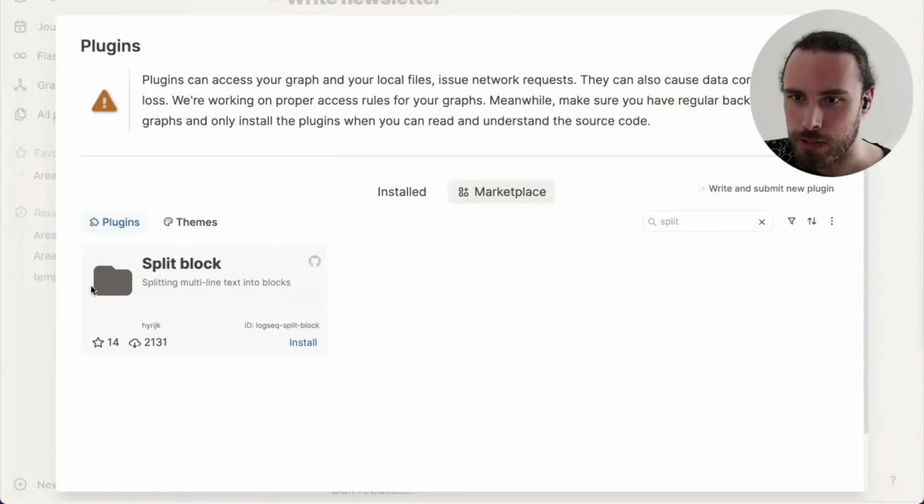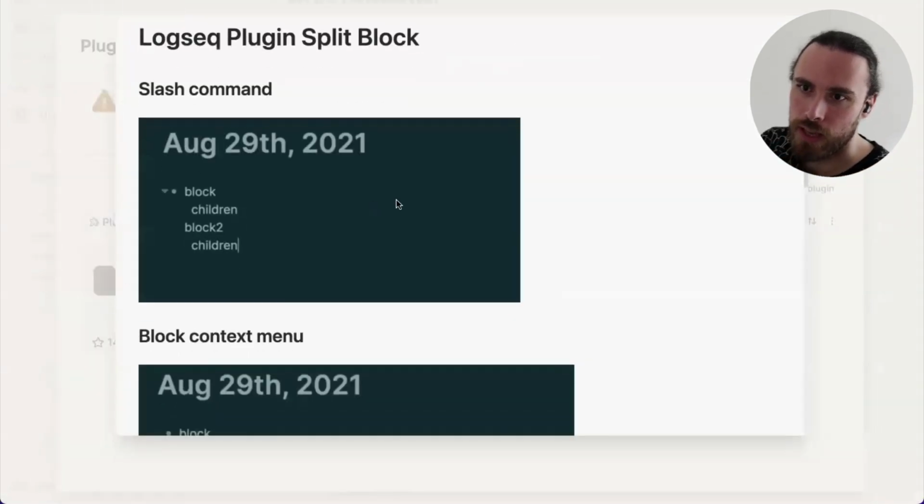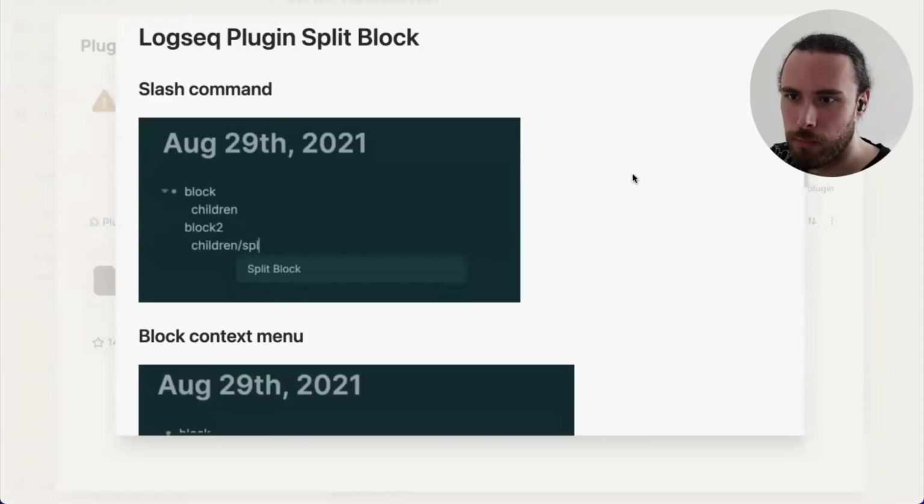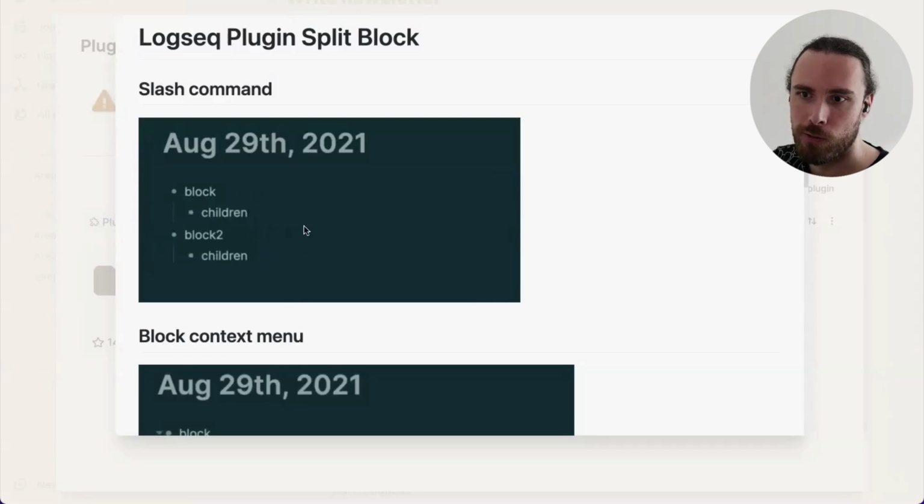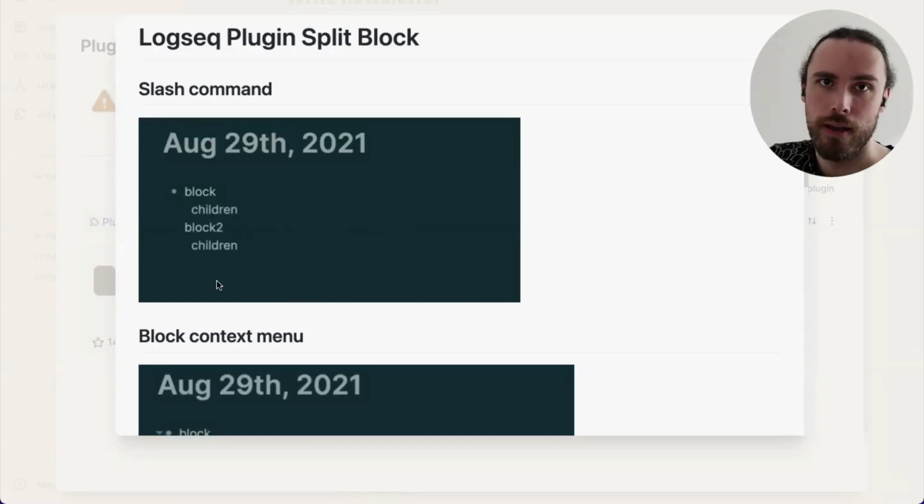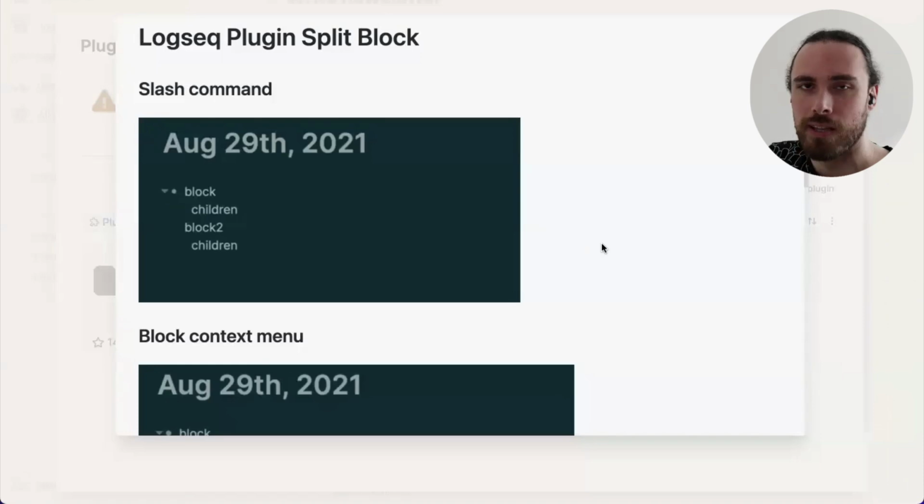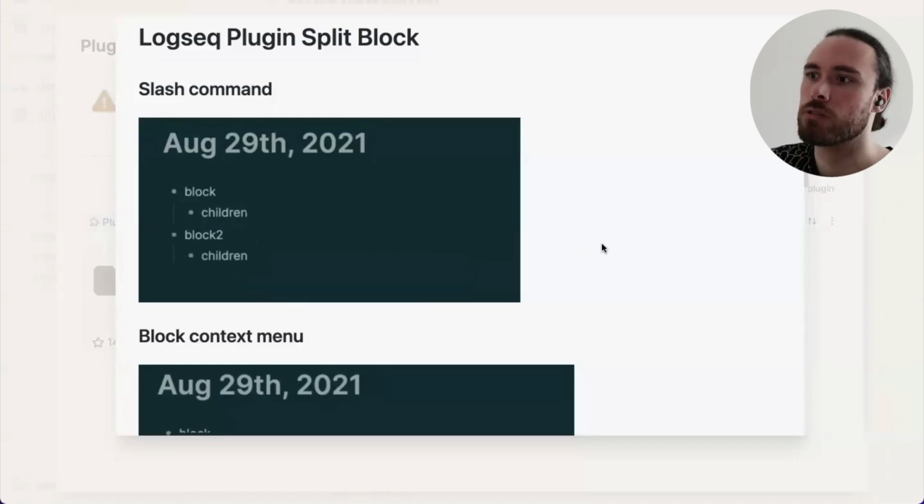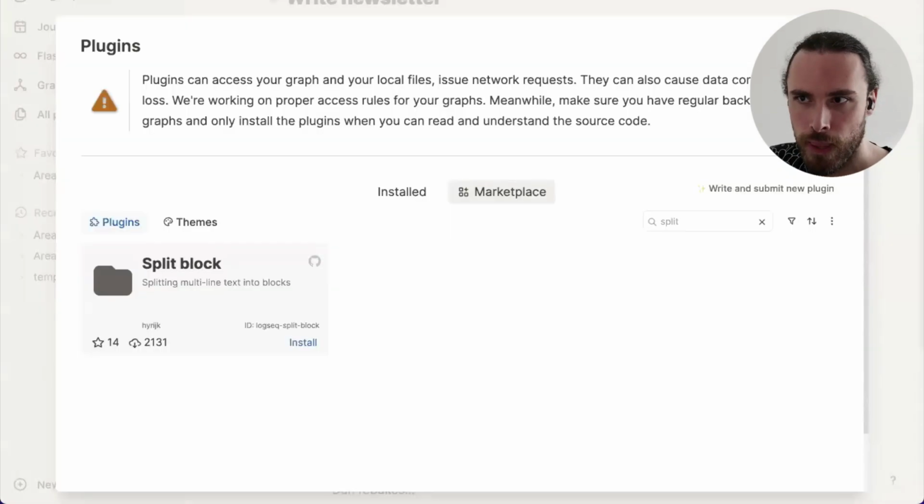So the plugin I was mentioning is called Split Block. As you can see here, you can run the plugin when a block has multiple lines, and when you do Split Block, it'll basically turn every line into its own block. So that will definitely be useful. Obviously, you need to run this on a per block basis, but for very long blocks that tend to end up a lot in your search results, this will be a useful plugin.